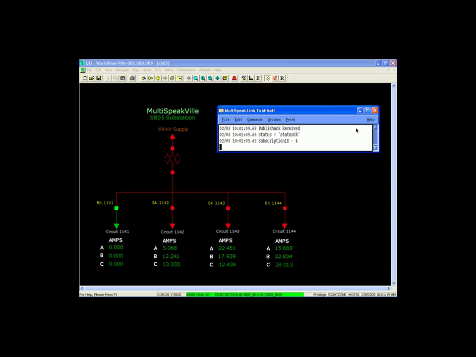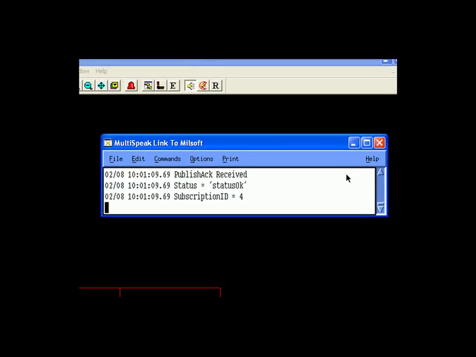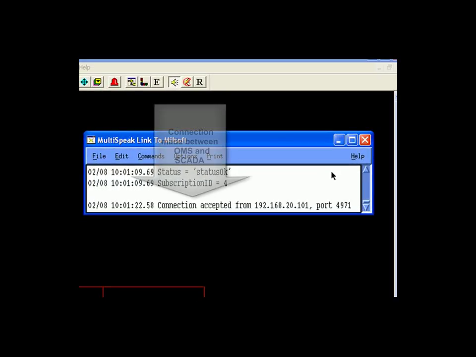Let's go back to see what happens on the QEI SCADA system one-line display when the dispatcher requested the fault currents from the outage management screen. Keep your eye on the Multispeak Link to MillSoft box in the upper right-hand part of the screen. The message box first shows a connection being made between the OMS and the SCADA system.